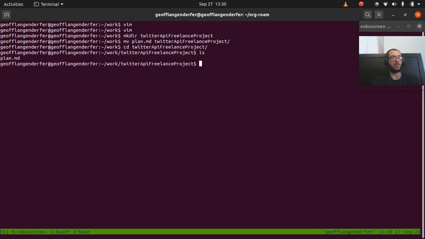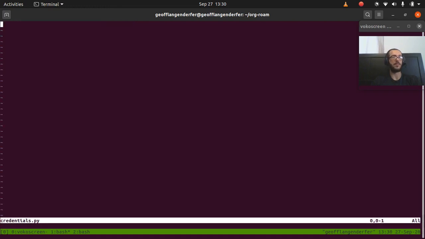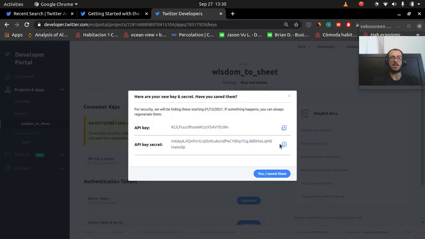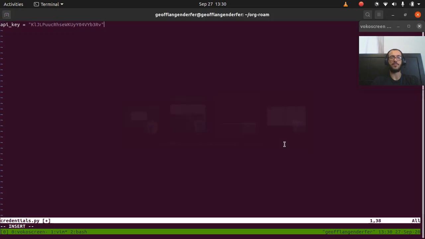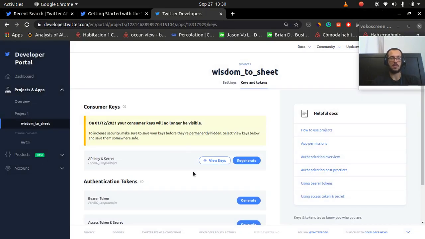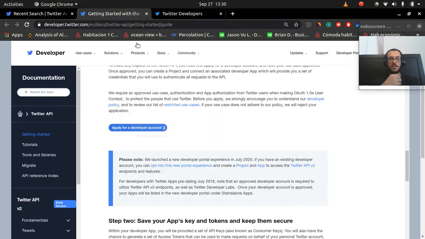Okay, so we're going to make a file called credentials.py, and we're going to say API key is equal to this, and API key secret, API key secret equals. Okay, so go ahead and save that. Cool. Yes, I saved them. All right, what's next?